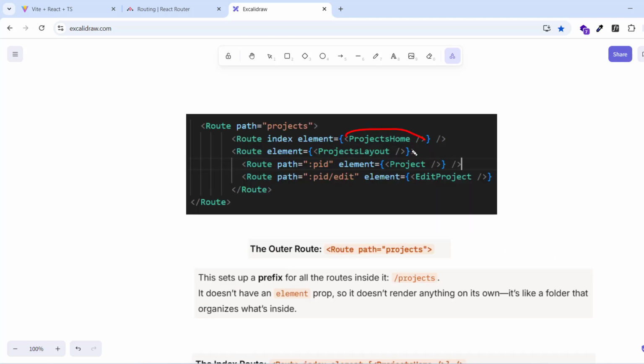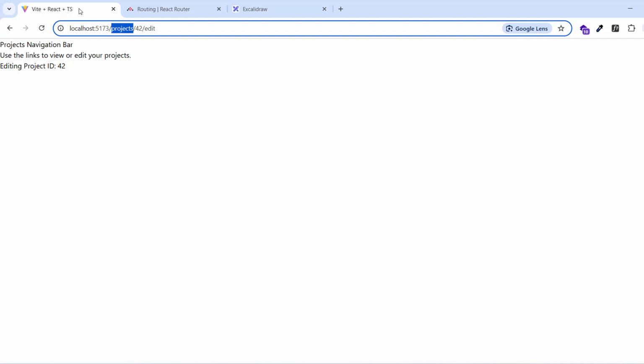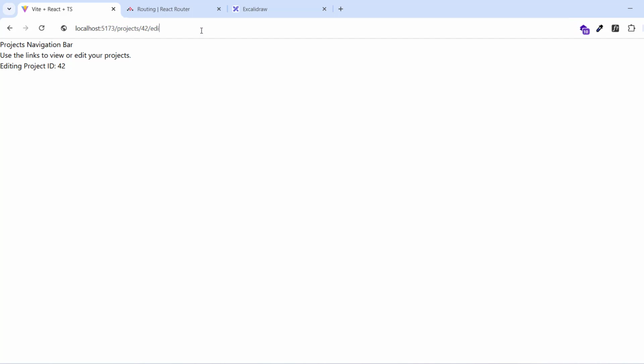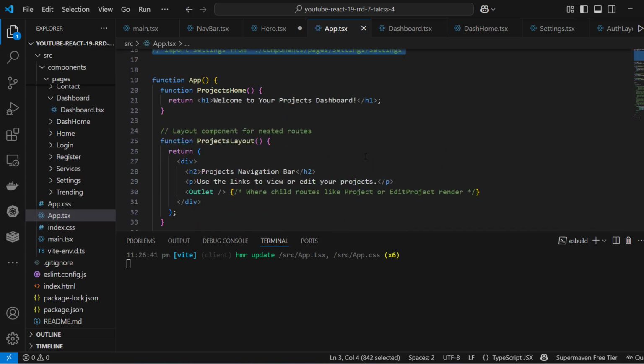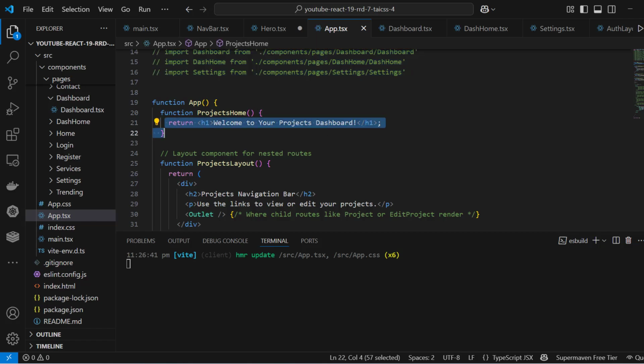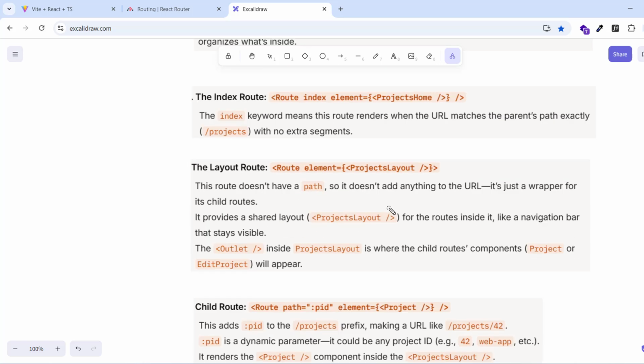Then come to this project home. It has the index. The index keyword means this route renders when the URL matches the parent's path exactly, projects with no extra segment. So it will render the parent's path. When I click this, you see it will render to its parent's path. This is the parent's path. Then come the index route, index element, project home. So we have discussed it.